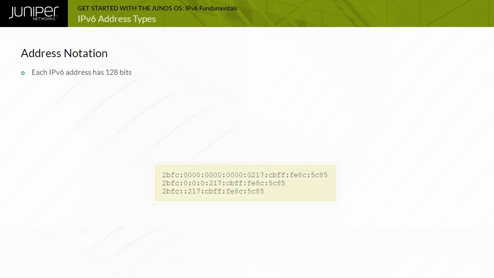At first glance, an IPv6 address can look alarmingly complicated. IPv6 presents a 128-bit address in 8 16-bit hexadecimal blocks separated by colons. However, IPv6 does provide for abbreviation. Consider these examples. You might think that you are looking at 3 different IP addresses, but in fact, you are looking at the same address in all 3 examples.